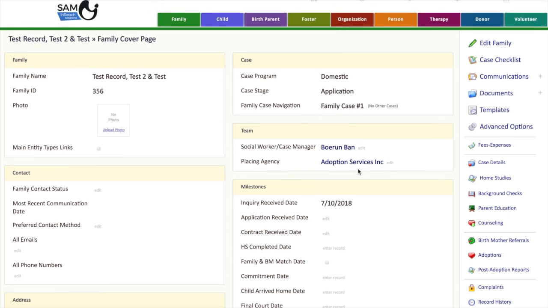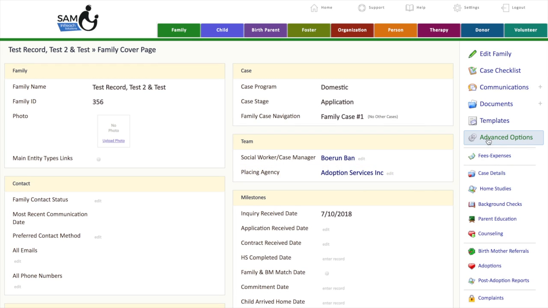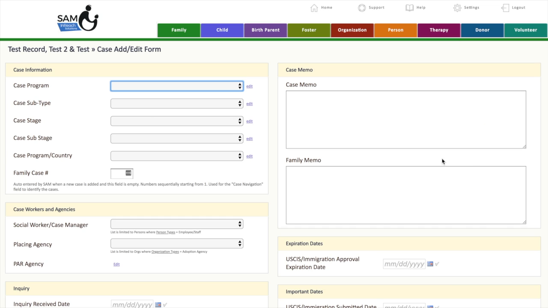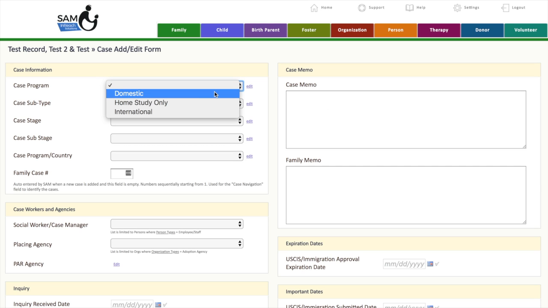Let's pretend that our client has returned for a different service. We'll need to add a new case. Go to Advanced Options, Add New Case, and add a new case for your test record, being sure to give it a different program type.